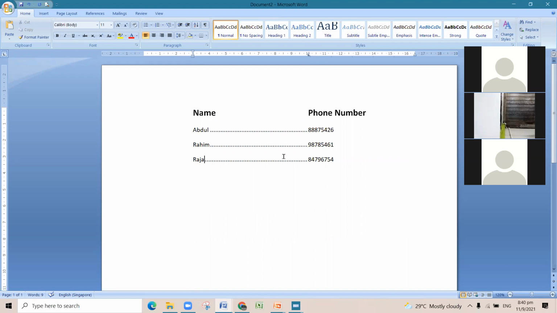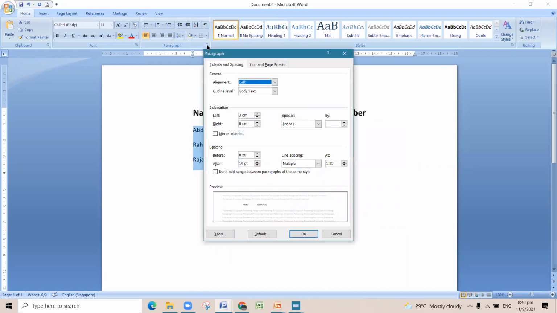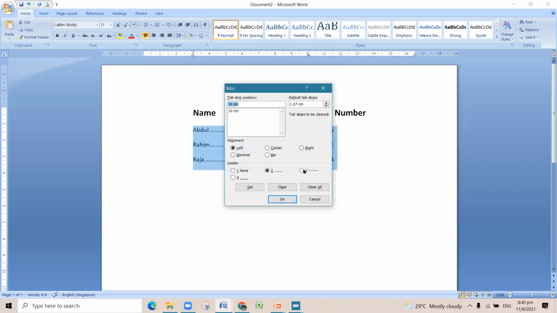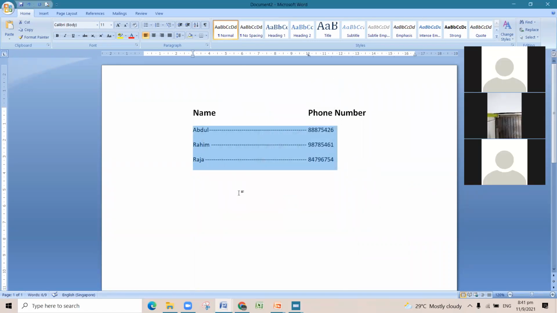So you can type all the information that you need, and when you want to make a line or something to connect, you can click the dialog box on the paragraph group, go to the tabs, and then you can select what design you want. Okay, so now I chose the dash design. Now that design has been updated. So this is about using the tab.